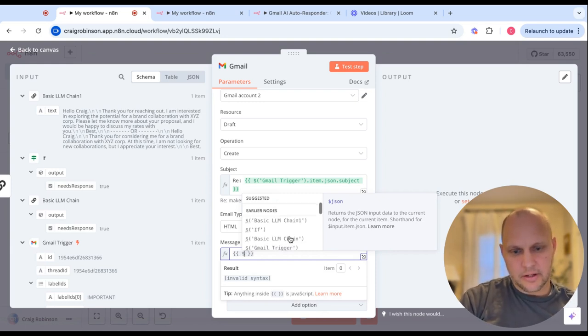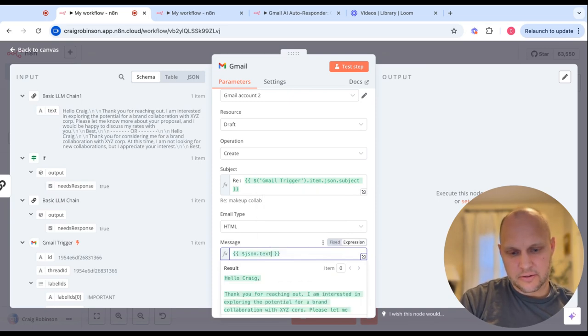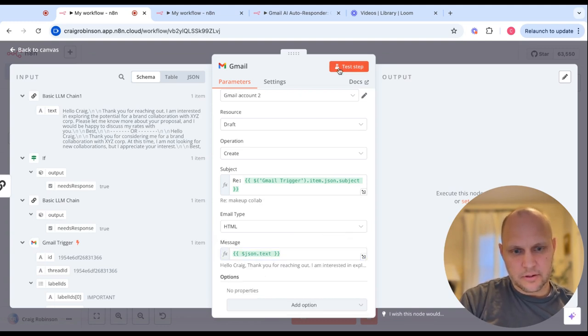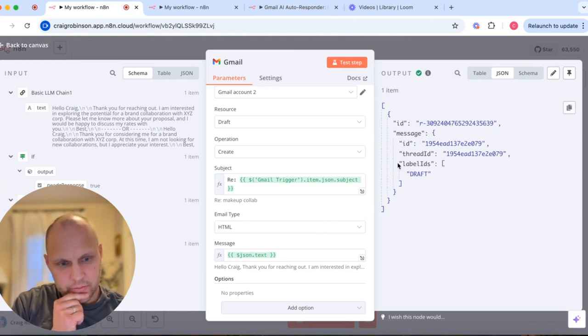We're going to grab that. Okay, this came out of the last node, so I can just do JSON dot. You can see the only option here is text. Okay, so let's start with that. So that's just the raw output from our AI model. So let's run that and see what it comes up with. Okay, so we ran that and we can see like the message ID.